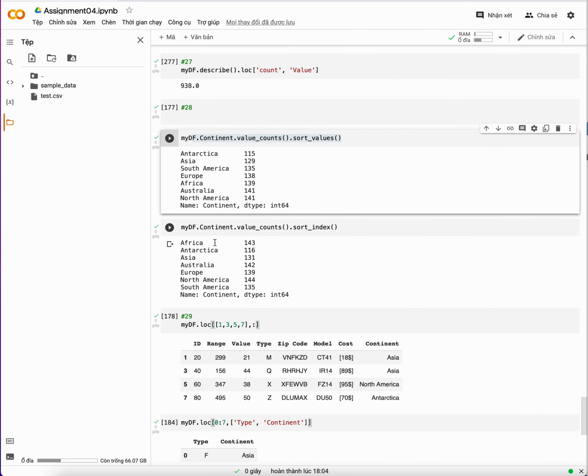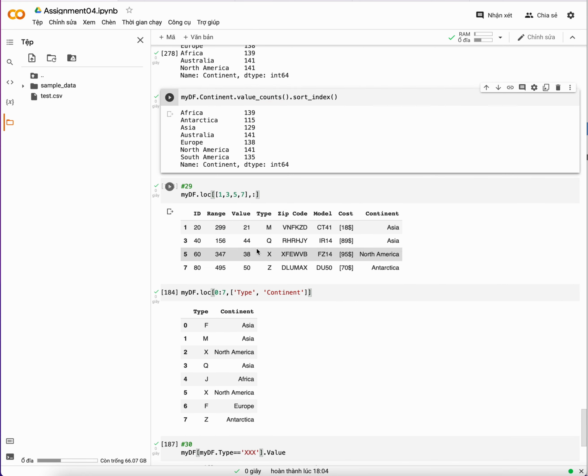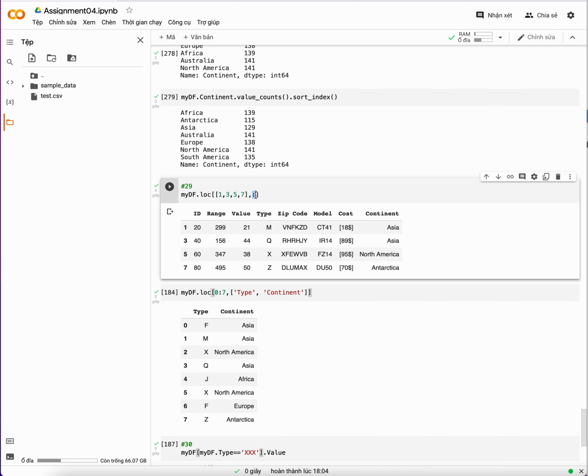Next, I will sort alphabetically by the column name. I use sort_index because this one here is the index. Number 28. Show all columns of the rows in one command. Row number 1, number 3, number 5, and number 7. So row number 3, number 5, number 7. And it shows all the column names, so I use the colon for the columns here.